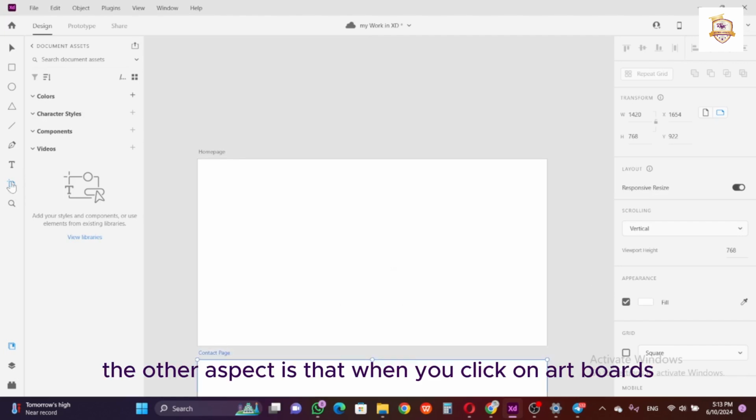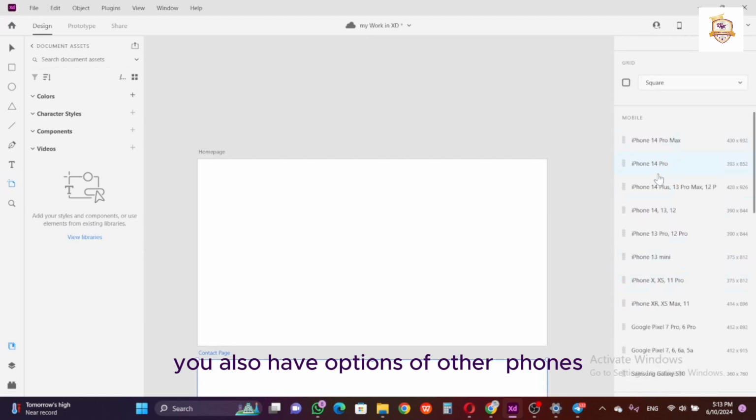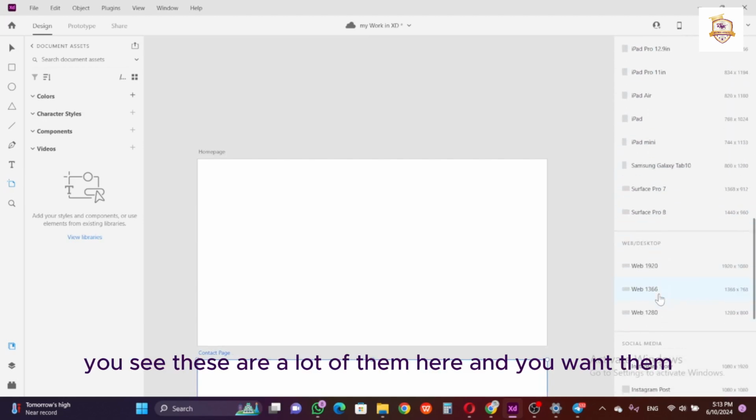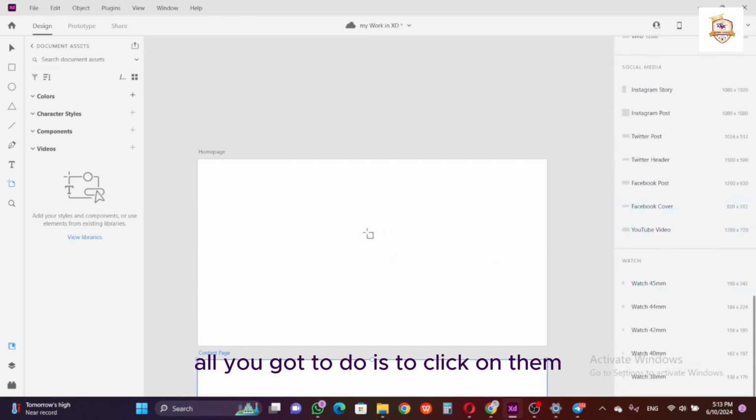So now the other aspect is that when you click on the artboard, you also have options of other phones, other Macs. You see, these are a lot of them here, and if you want them, all you have to do is click on them.